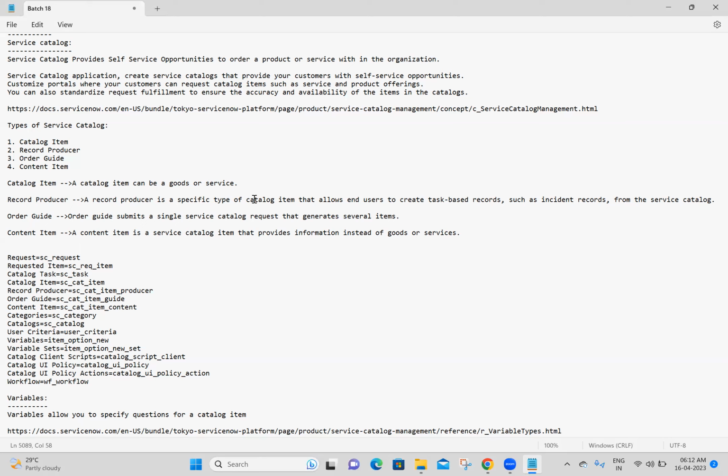Order guide. What is an order guide? An order guide submits a single service catalog request that generates several items.